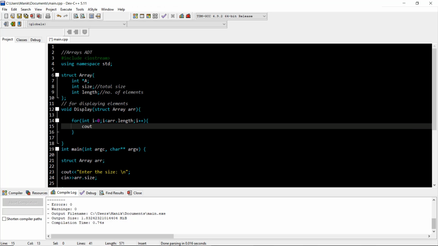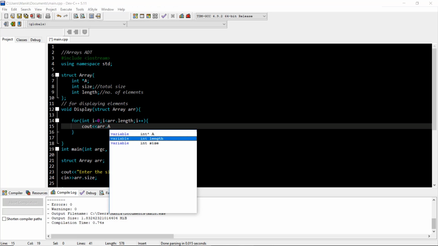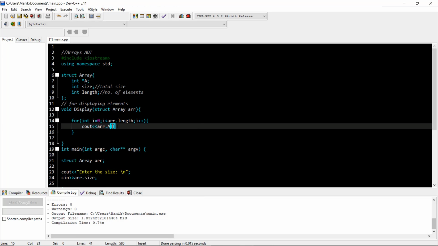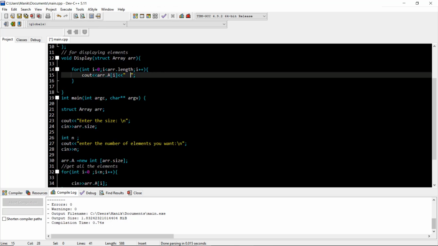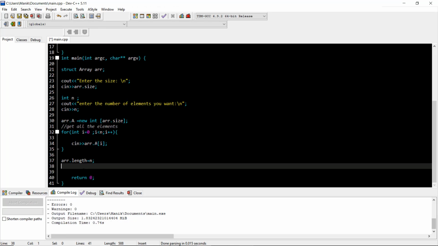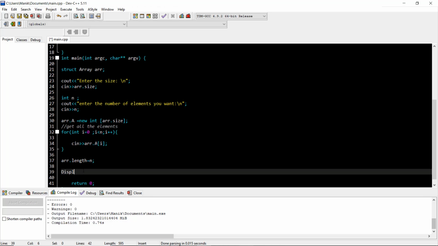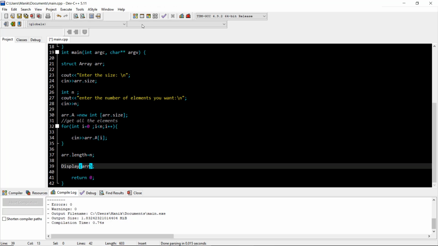So we display arr.A of i, and let's define some space between the elements that we have entered. Now we have to call this method. How do we call it? Display and pass the object of arr. Simple logic it is.